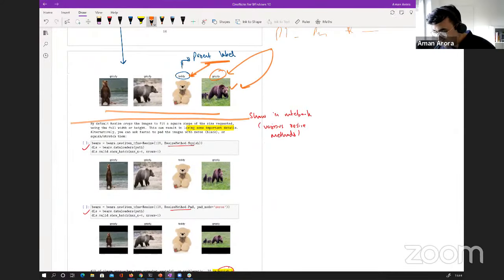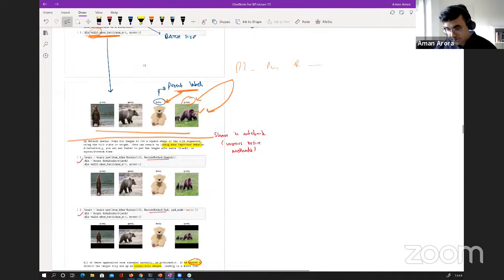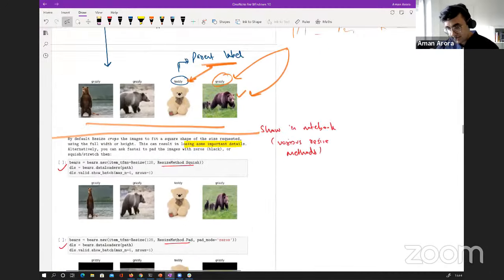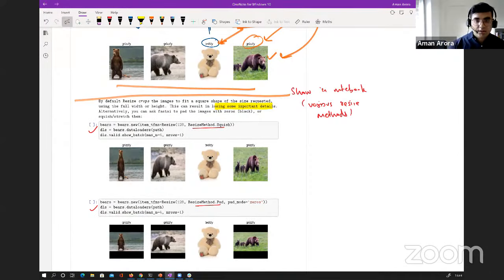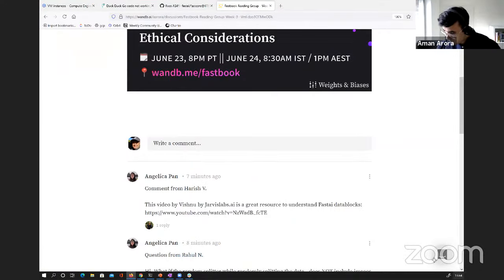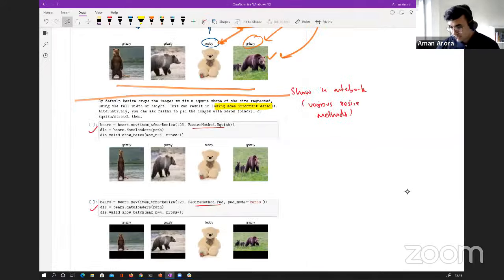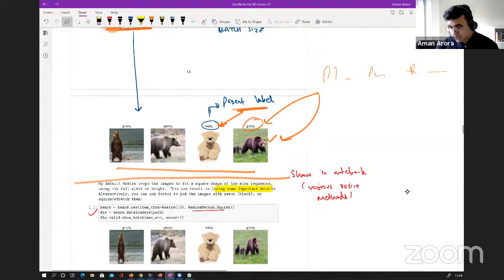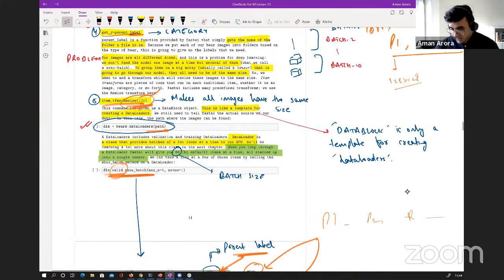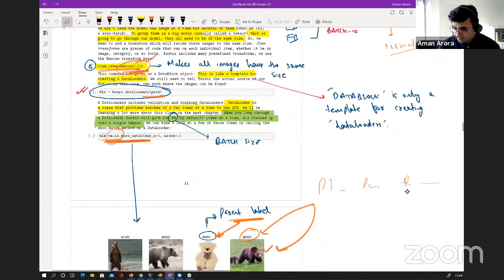Before going down into showing you the various resize methods and what's exactly going on in this part of the book, let me have a look at the questions. So we're going to take an 8 minute break. Any questions so far about what a data block is, what the parent label is doing, what exactly is happening in all of these lines of code?